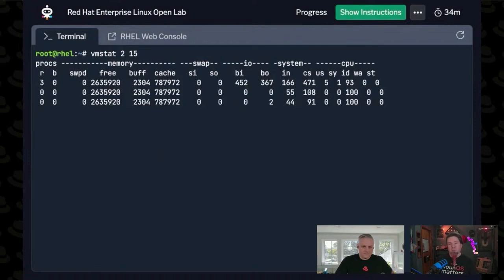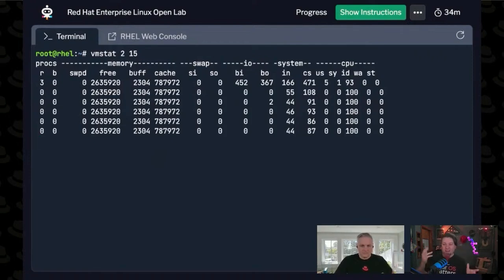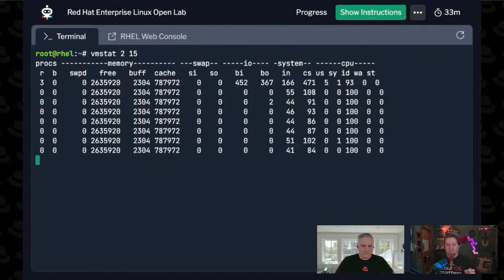And on this particular system, this isn't going to change much because it's just a lab system. There's nothing going on on this machine. So you're not going to see the memory footprint change all that much. You might see little bits as the operating system is doing things in and out.